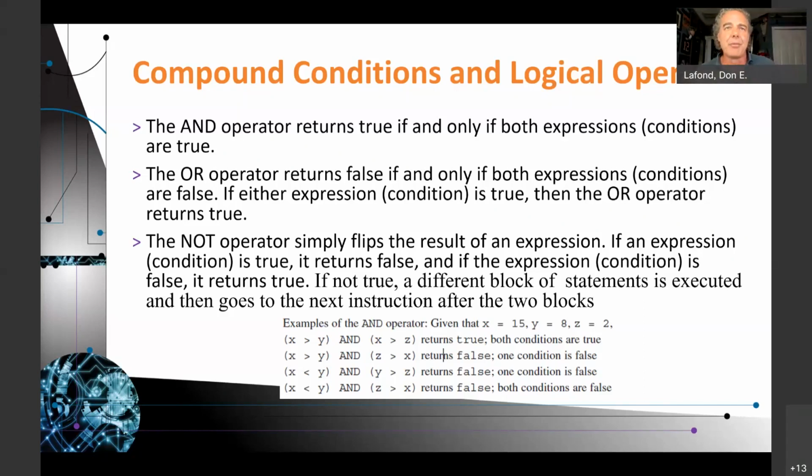And then a not operator simply flips the result of the expression. If the expression would have been true, then not gives you a false. If it would have been false, then using not instead gives you a true. If not true, right, you get the idea.